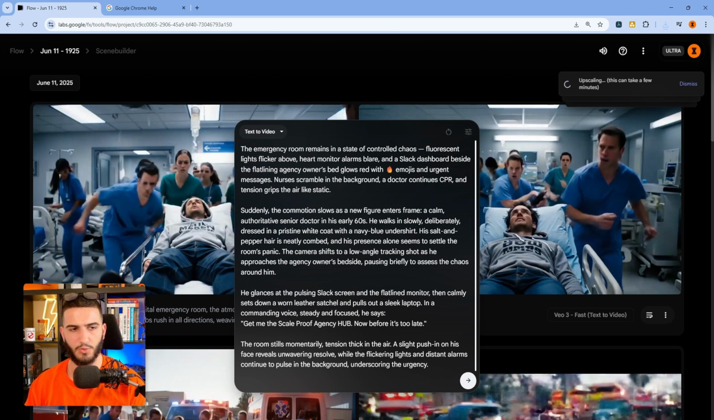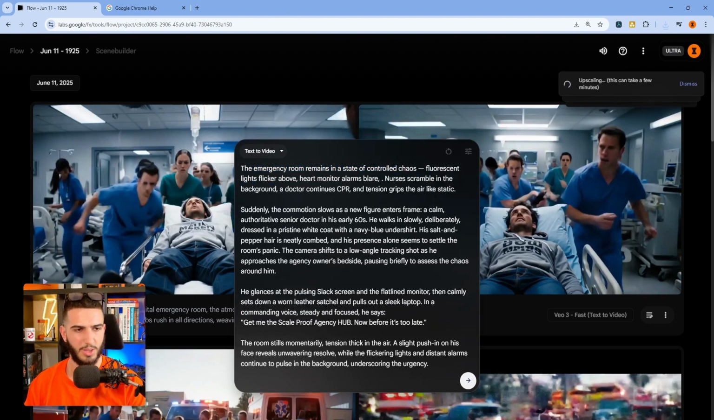First, initial thoughts that there's too much going on, so I'm going to have to delete a bit, but let's have a look through it. Emergency room remains in a state of controlled chaos. Fluorescent lights flicker above. I'm going to remove the Slack dashboard side of things. Merger scramble the background. Doctor continues CPR. Attention grips air like static. Suddenly the commotion slows as a new figure enters the frame. A calm, authoritative senior doctor in his early 60s. He walks in slowly, deliberately, wearing a pristine white coat.